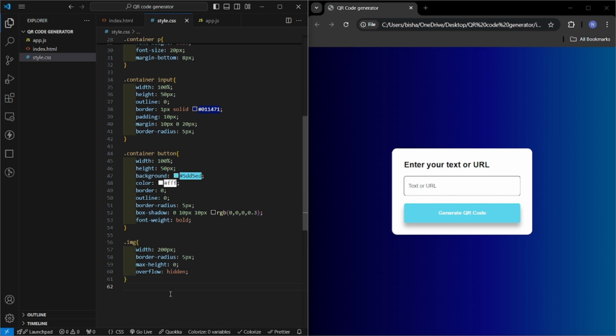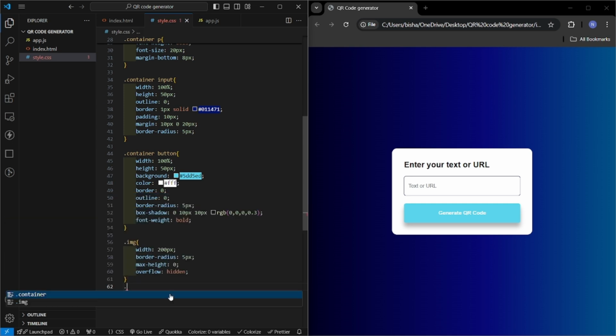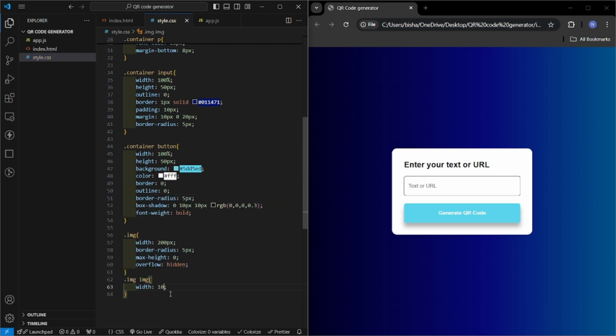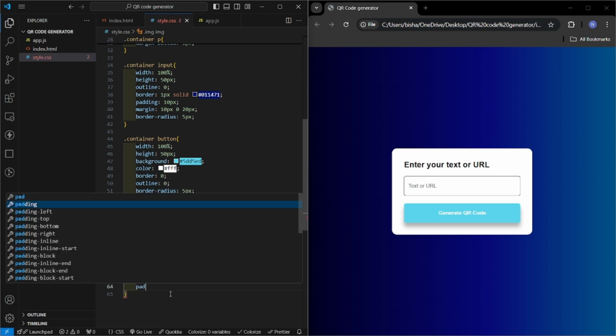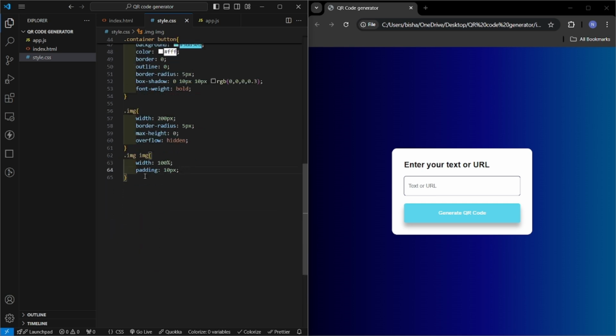So after this, we select this img class. It's for the container, and inside this we have the img tag, and we'll select this and add some style for this, and it will have width of 100%. Then padding will be 10 pixel.